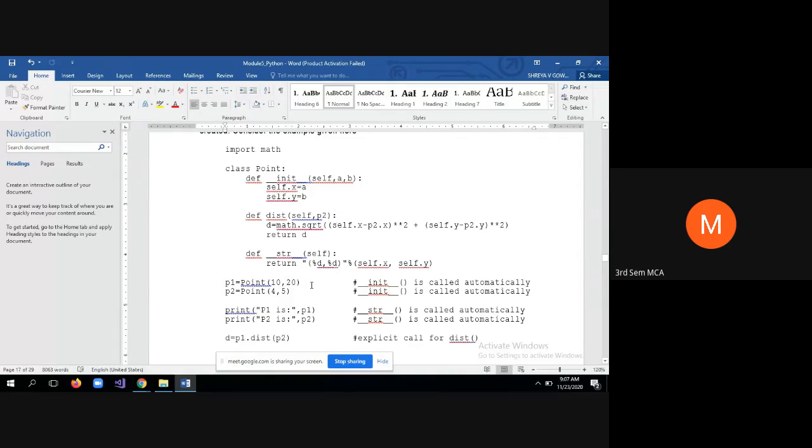Now this will automatically call the init method. Look at this. We have defined double underscore init double underscore self comma a comma b. You may be thinking, what is this self? I'll highlight it.